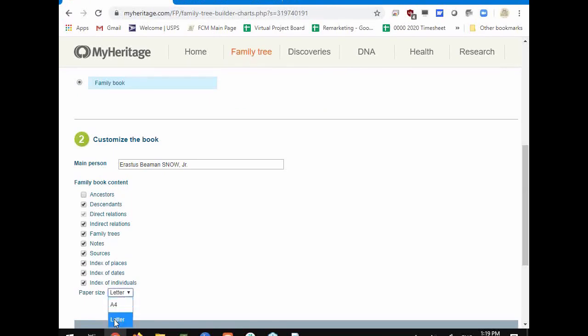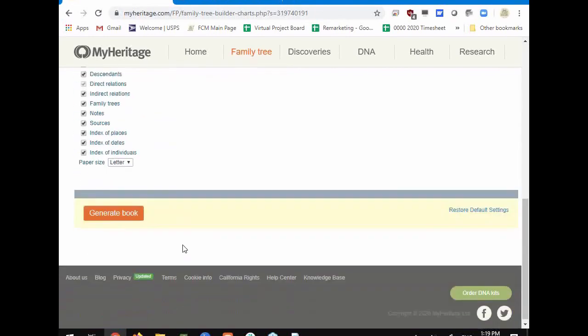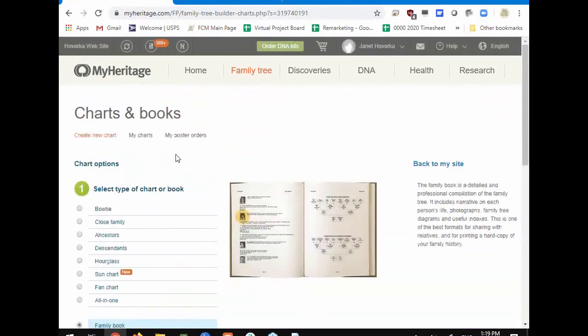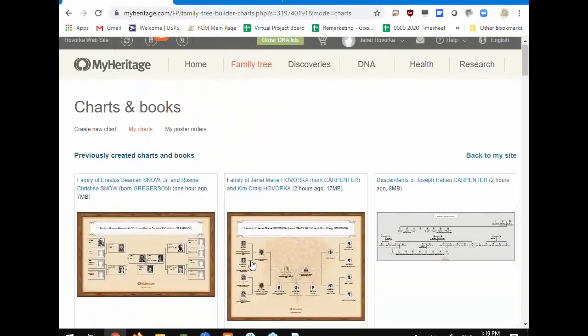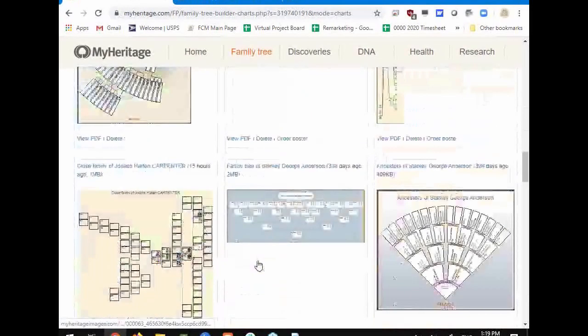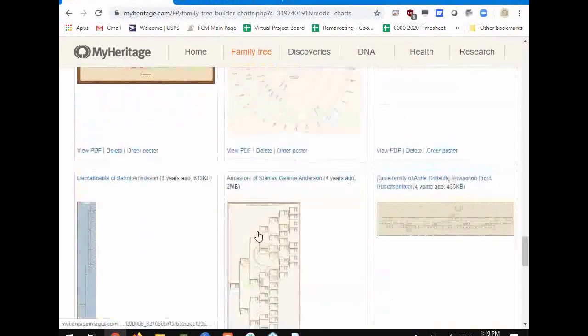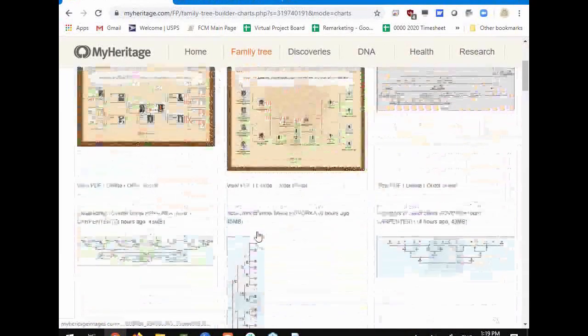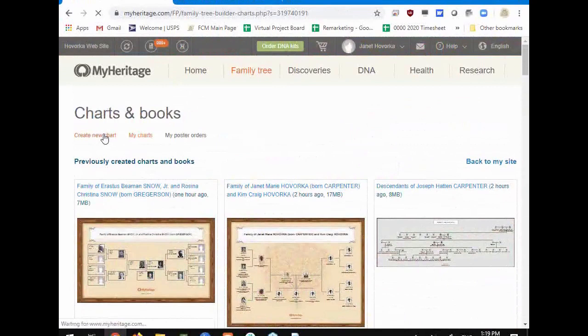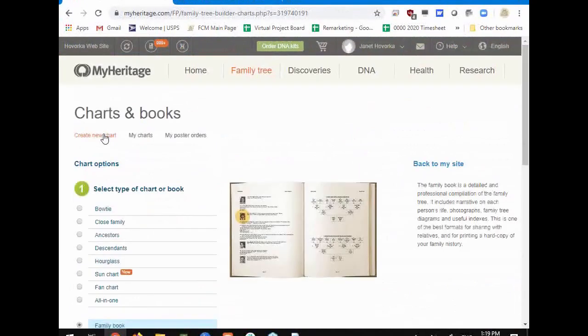And then you can choose which type of paper you want. You generate that book, come over to this other My Charts page, and it'll show up here. I think I've got one in here somewhere, maybe not. But it'll just show up on this page as an 8.5 by 11 or A4 multiple-page PDF.